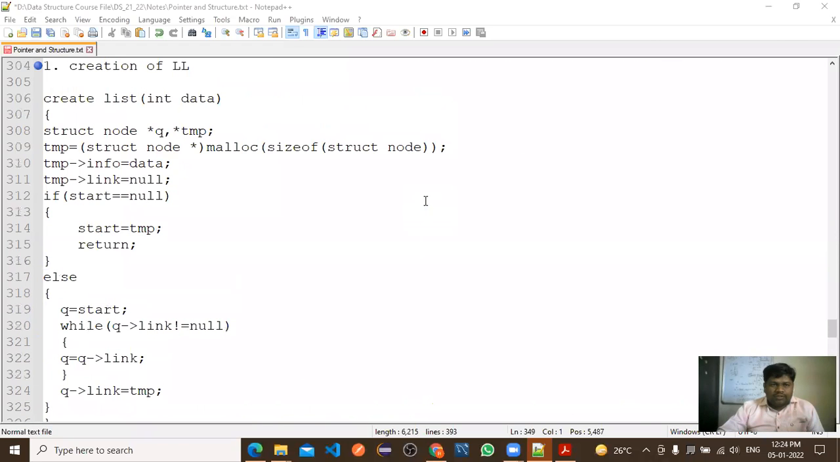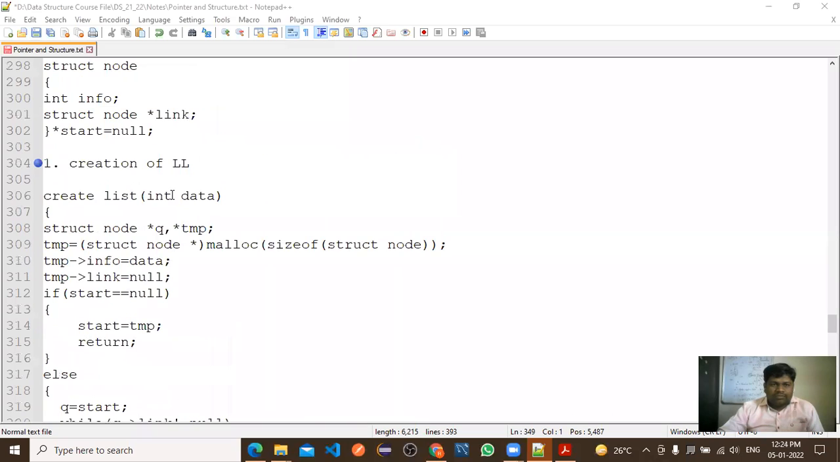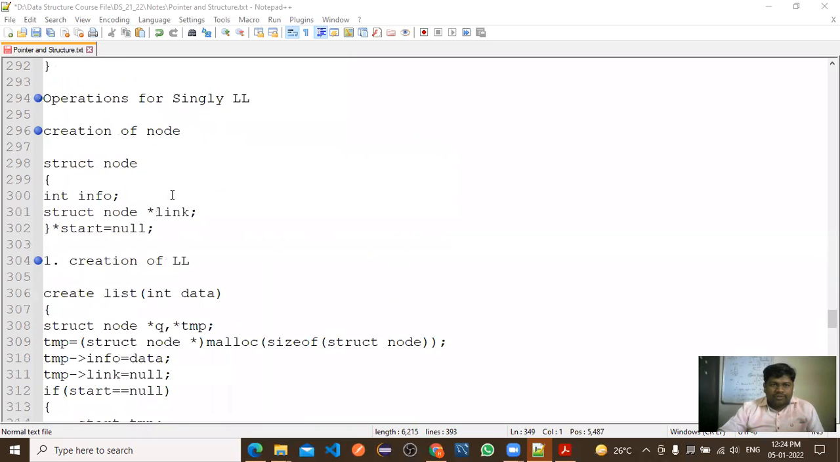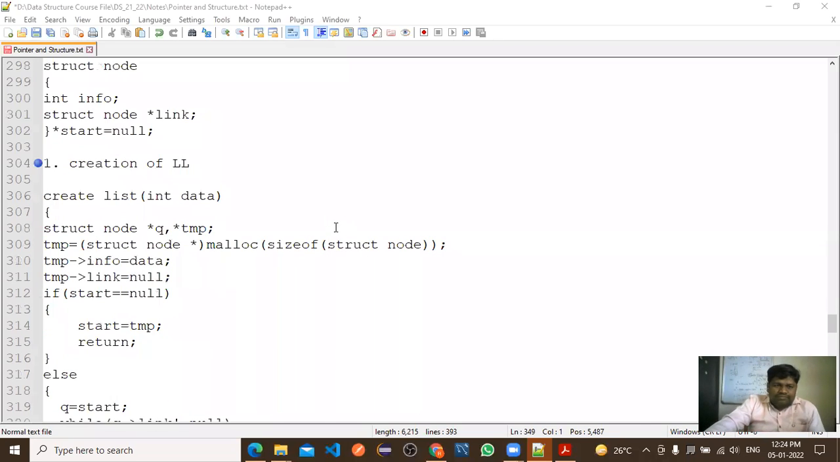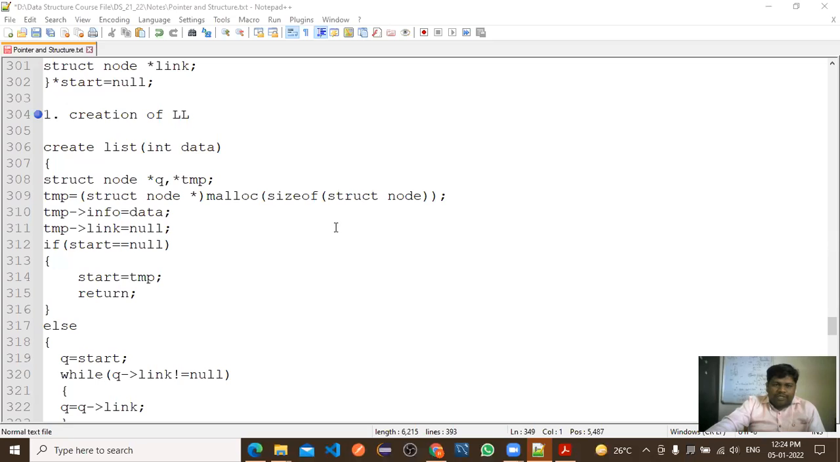Yesterday, we discussed the creation of a linked list, or singly linked list, right? In that, we discussed the creation of a linked list.